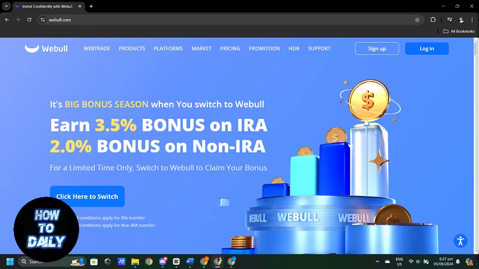Unfortunately, WeBull doesn't natively support PayPal, but you can link your PayPal to a connected bank account. Start by transferring funds from PayPal to your bank account that is linked with WeBull. Once your PayPal funds are in your bank account, head back to WeBull and transfer those funds into your WeBull account. So this might take a couple of days depending on your bank's processing time.